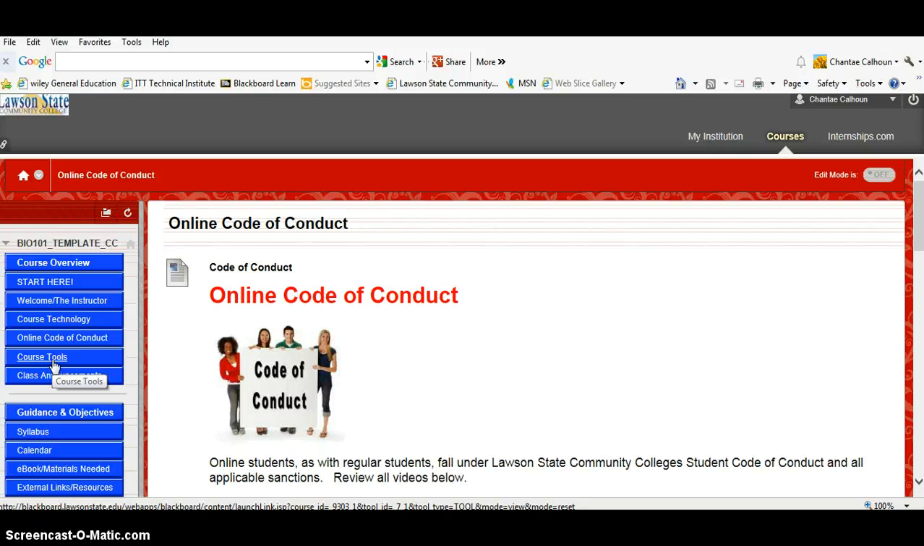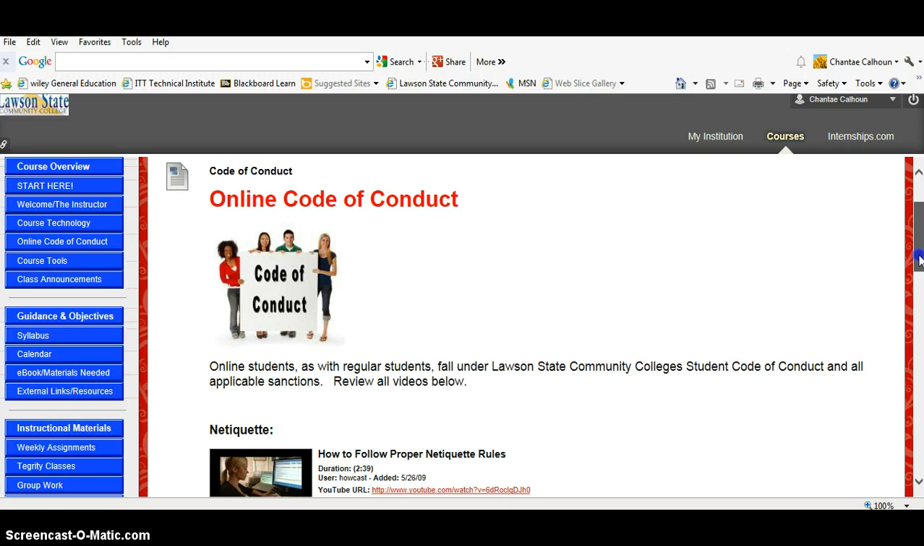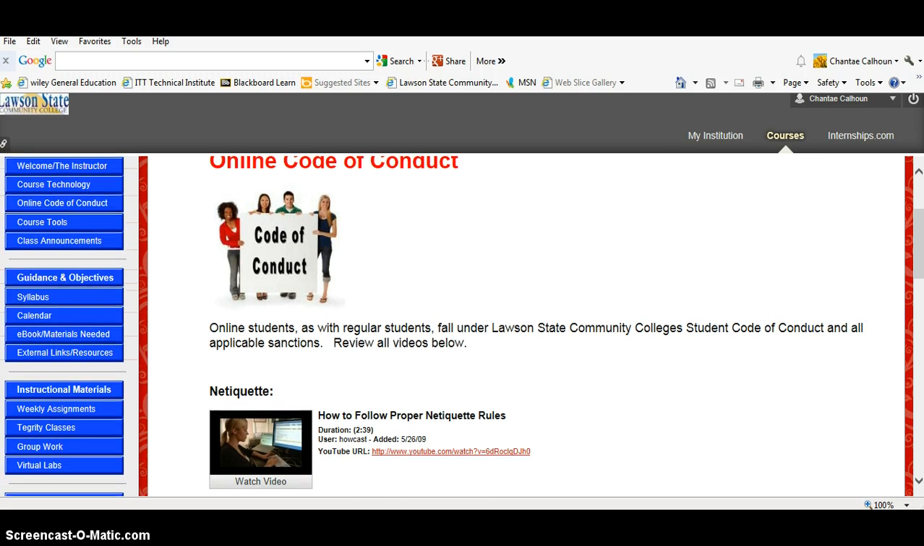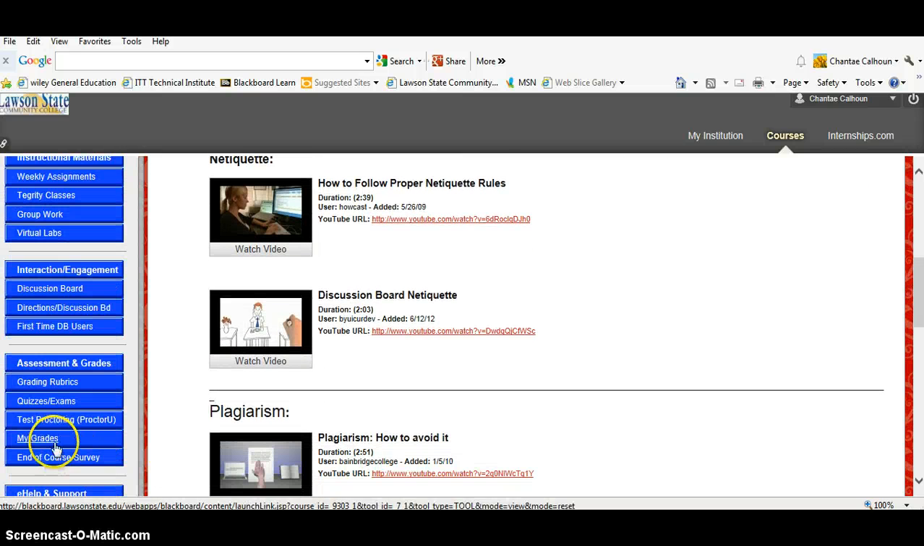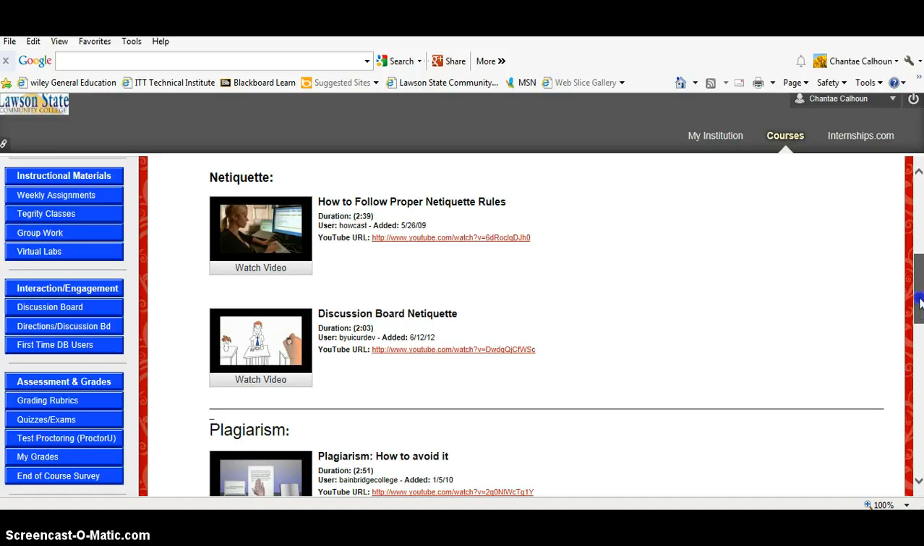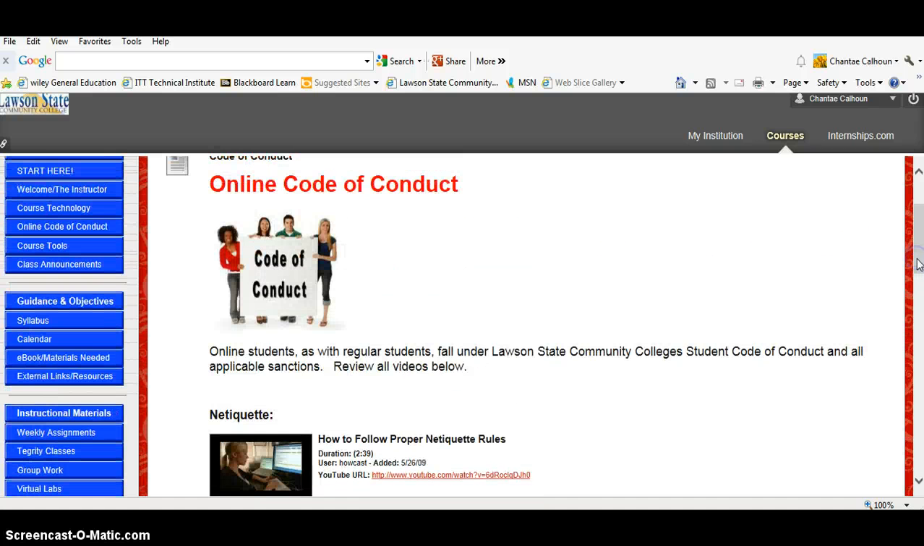Now, course tools, that includes where you can send email to the whole class and myself. That also includes how you can access your grades, which is linked in course tools, and also here where it says my grades. So make sure you are familiar with what is located in that.